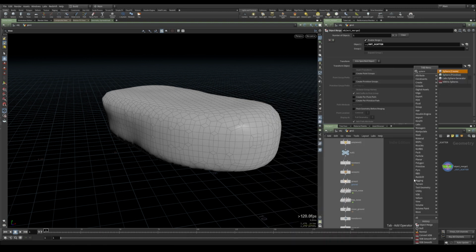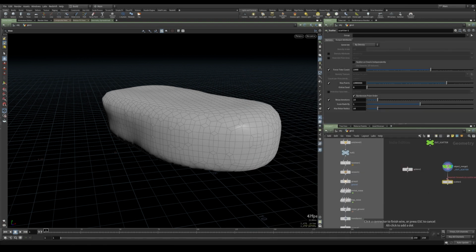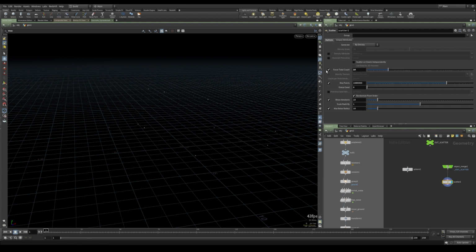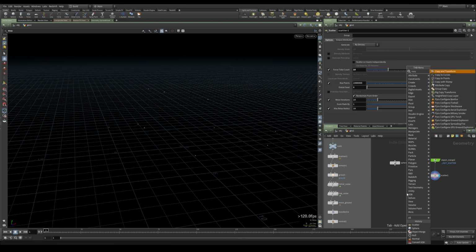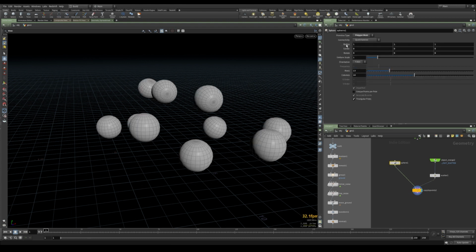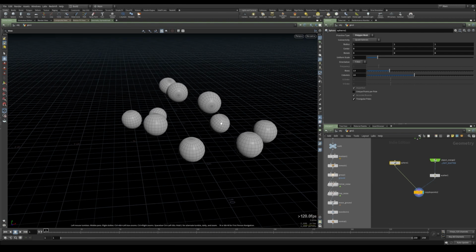And we take a sphere and we can drop down our scatter, plug the object merge into the scatter. Let's make it like 10 points for now. And we can copy to points the sphere. Let's make the radius 1. And this is the core concept of it. Now we have to do a lot of work in the middle.